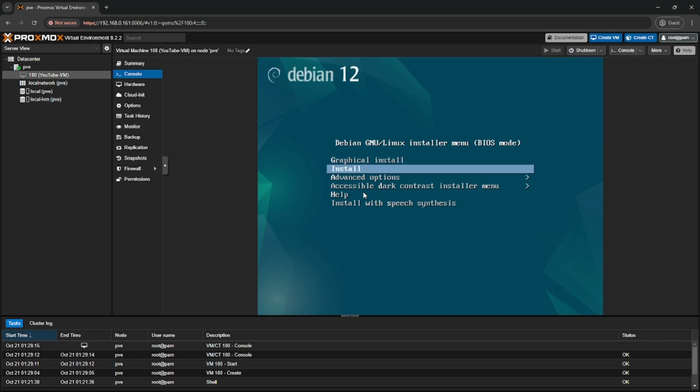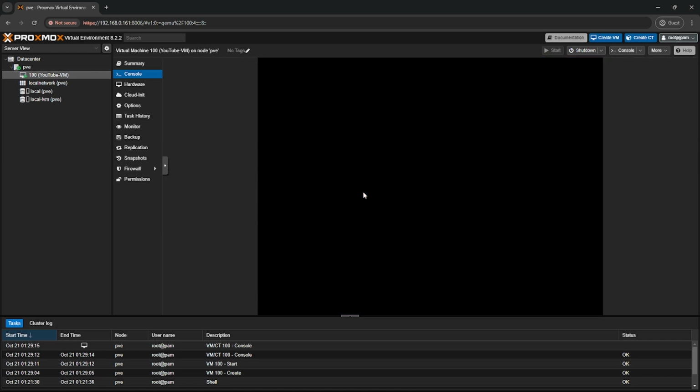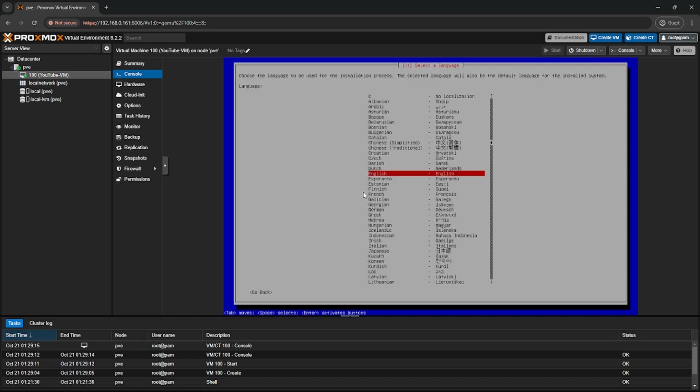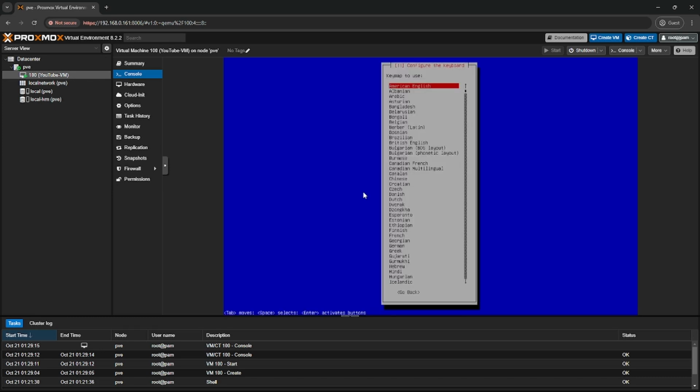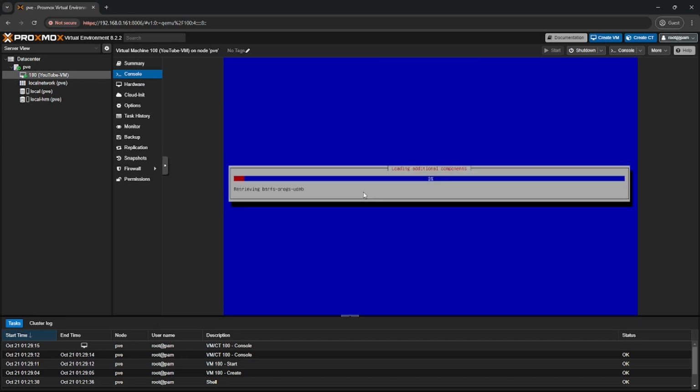Now install. Not graphical install, but install normally. Why not graphical install? My question is, why would your server need a graphics driver? Now, you can select your language here, select your location, keyboard type. Now, as this goes, we will sit here and wait.